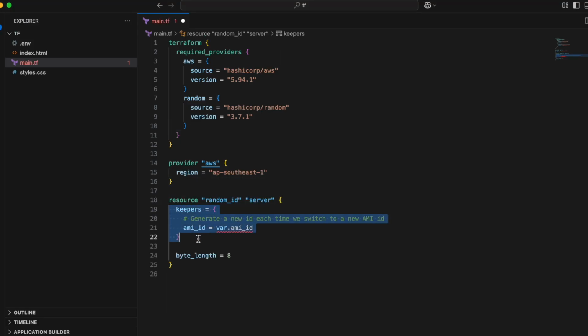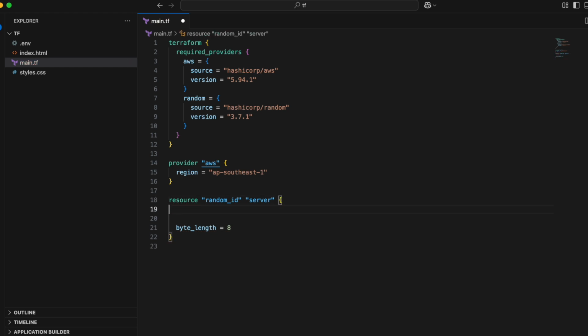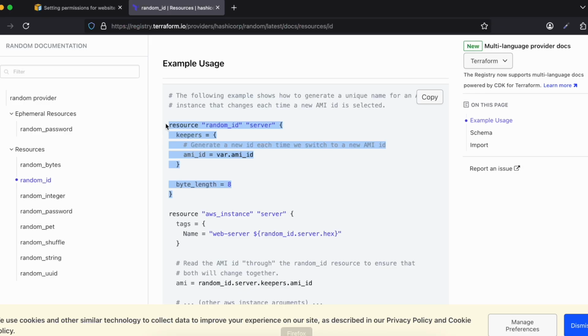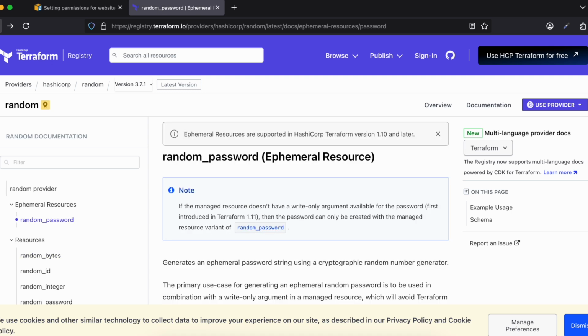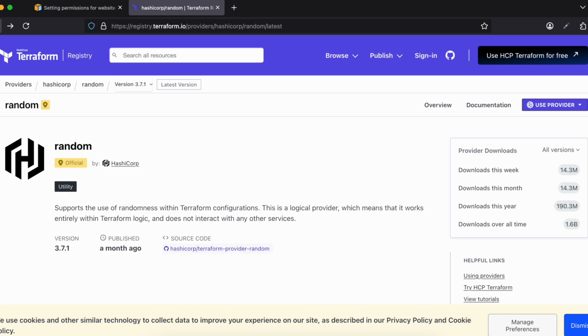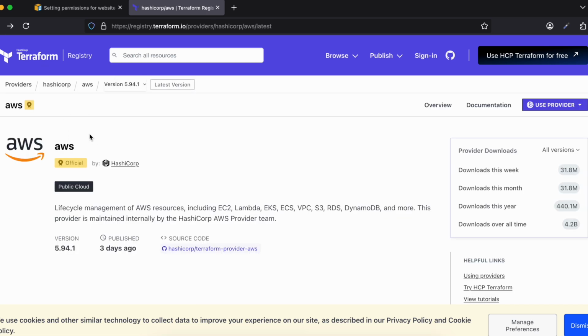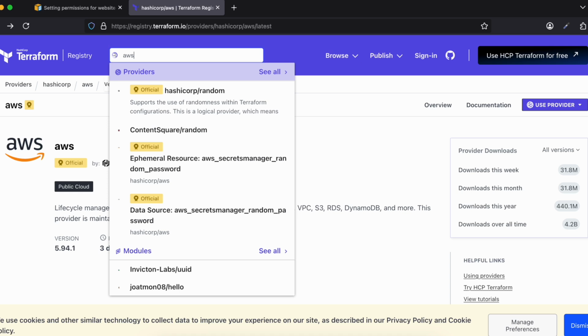Now we don't require this keeper, so I'll just remove this. Okay, something like this. Here we have this random_id, and for this I will give the name rand_id. You can keep it as server, but server does not make any sense in my case, and the byte length is 8. So that's it, job done for random. Like I said, we will be using this random thing for our AWS S3 bucket name, because naming S3 buckets is quite difficult. Now I'll go back to this AWS documentation, and here we can search for aws_s3_object.